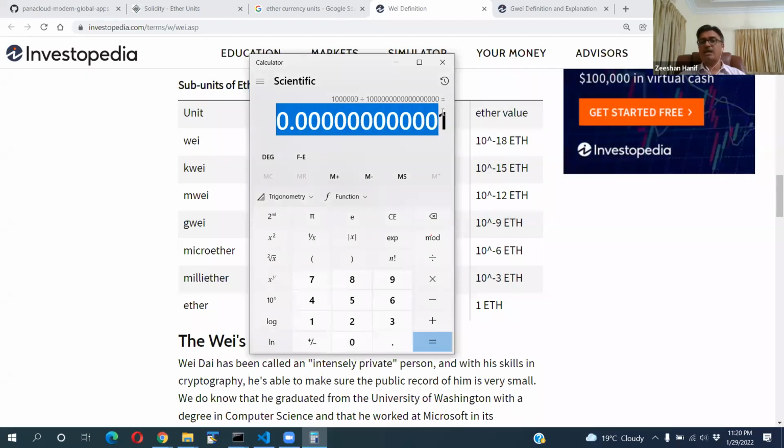That's the amount of ether I have: 0.00001 ether. So whenever you see that you are receiving 0.0001 ether, that's the calculation we have.